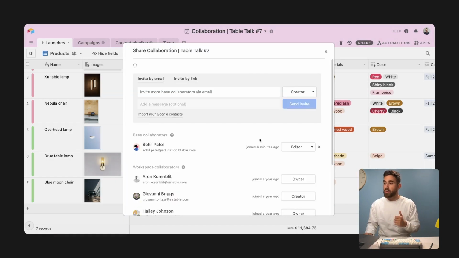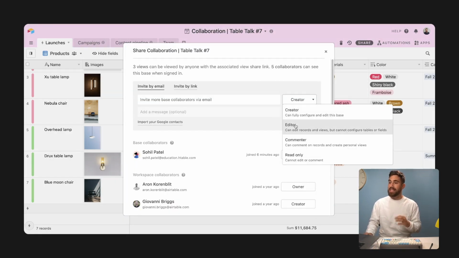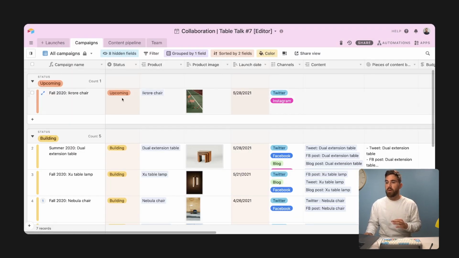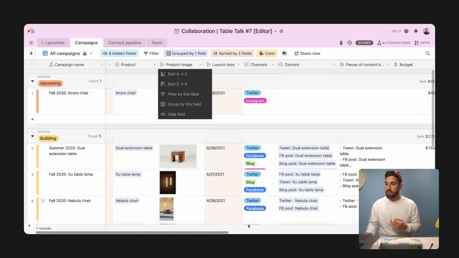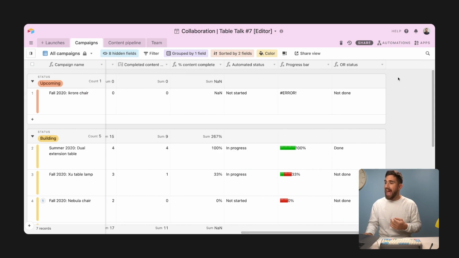Now the level under that, or the level with less permission, is editor. So let's actually go here into this same base, but from the point of view of an editor. So the first thing you'll notice is that you can create records, you can edit records. So what that means is I can change the status of a campaign, I can update dates, I can change information. However, I don't have that control around changing the base. So what I mean by that is I can't change any field. I also can't add fields.